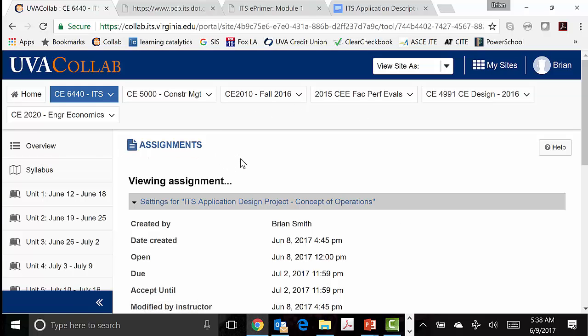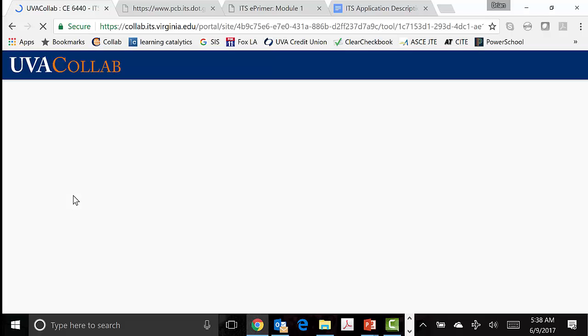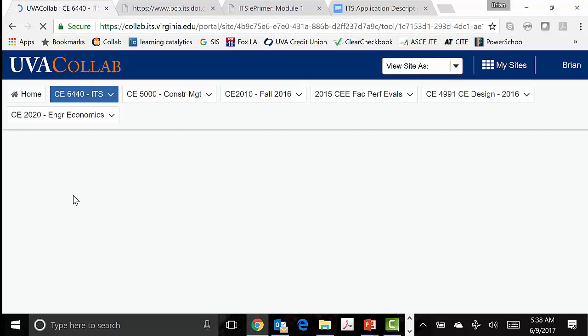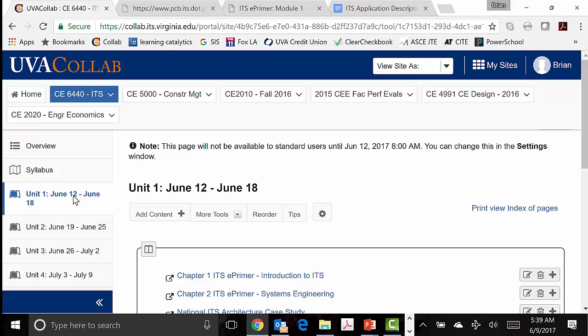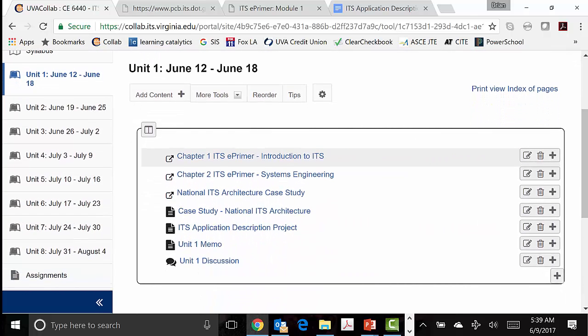Okay. So now let's go to Unit 1. And again, the one thing that should make the class relatively easy to work with is that you can pretty much just go to each unit for each week, and you'll see all of the content for you to read, and all of the assignments for you to complete will be in that unit. So here we are in Unit 1. Like I said, these units will be available at 8 o'clock on the Monday of the beginning of the unit. So in this case, 8 o'clock on Monday, June 12th.